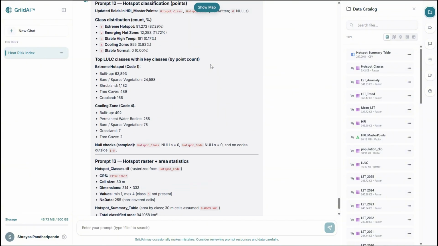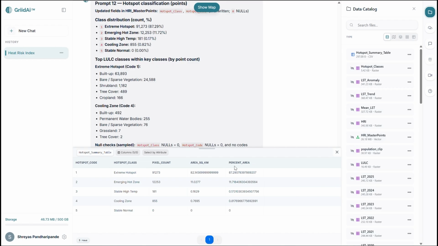As you can see, the agent has also provided us the area distribution for different classes. The extreme hotspot range, where severe temperature rise is there, is close to 88% in the study area. And secondly, the emerging hot zones with the value of 11 to 12%. We can also see the generated CSV table to see the area matrix.